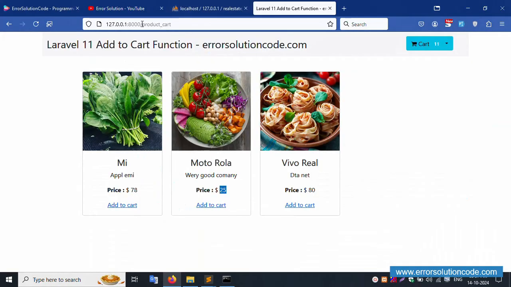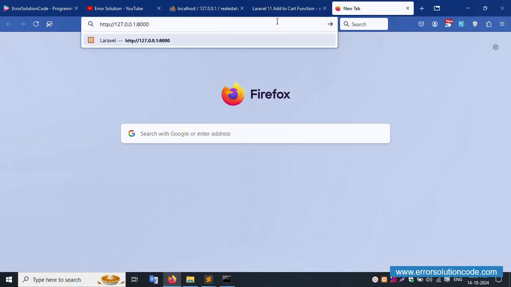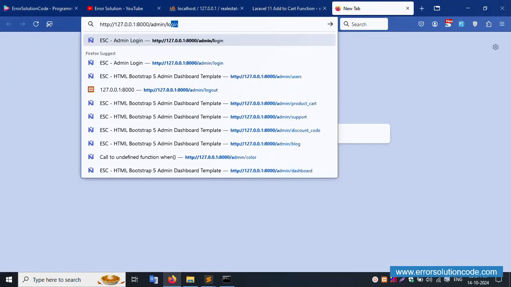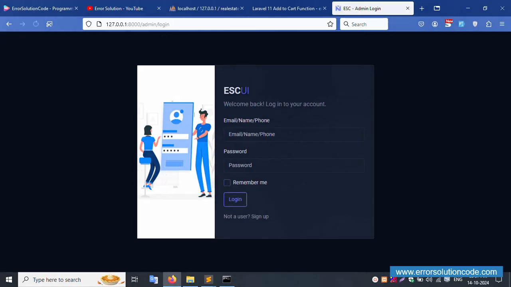Let's copy the same URL here and paste it, then /admin login. Admin @gmail.com. Password is 123456789, and click login.